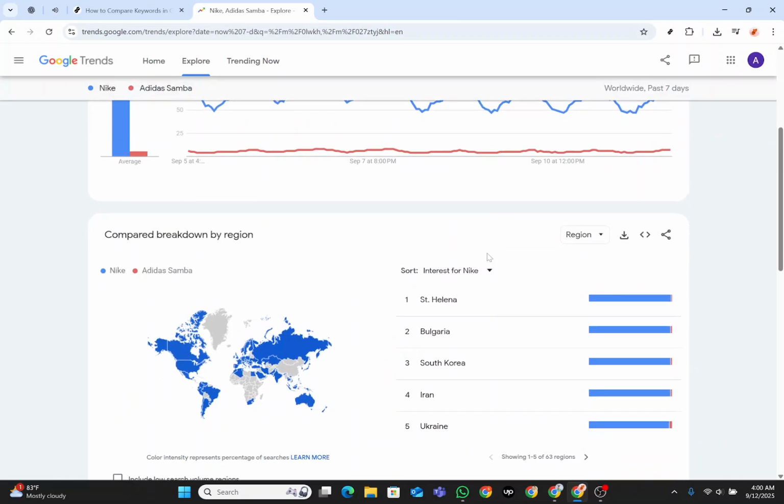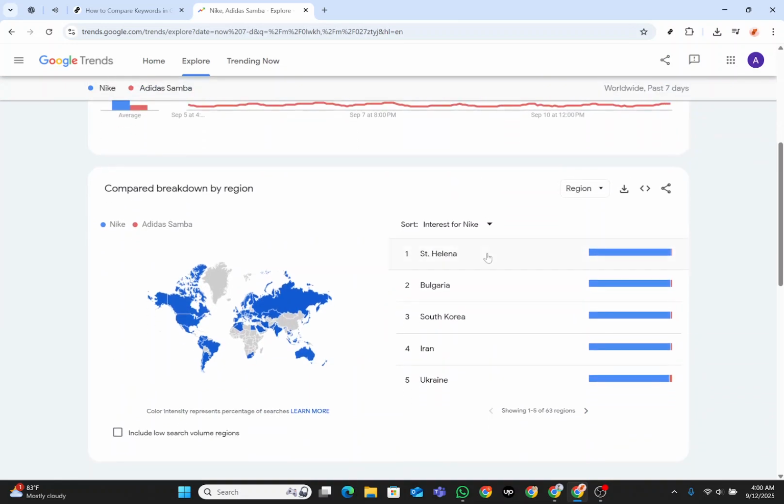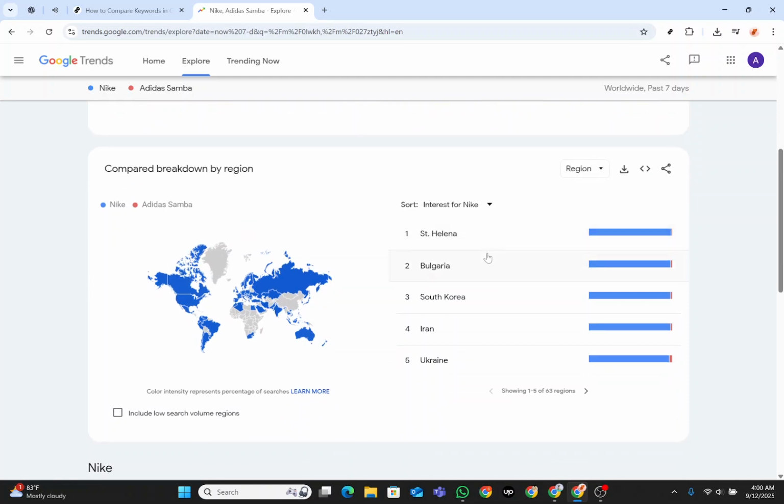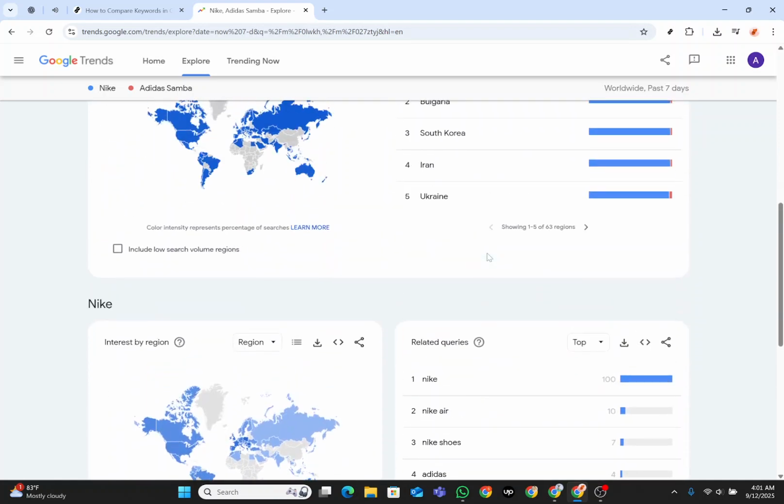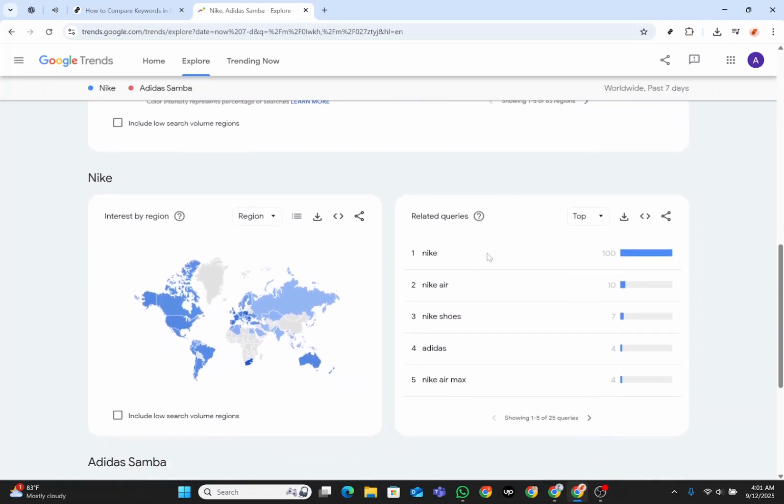With your range and keywords in place, it's time to analyze the data. The interest over time graph will reveal which brand has more consistent searches, whereas the interest by region map helps identify where each brand is more popular. Don't forget to check the related queries and topics. These can reveal new trends or campaigns that are gaining traction.